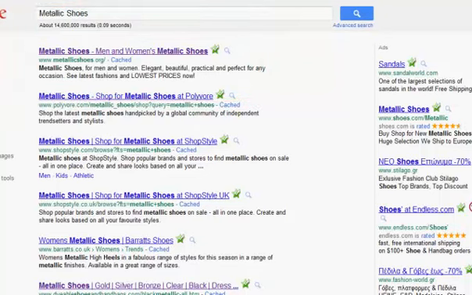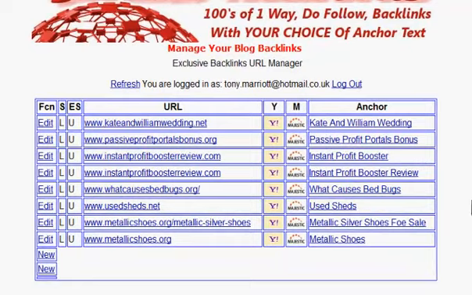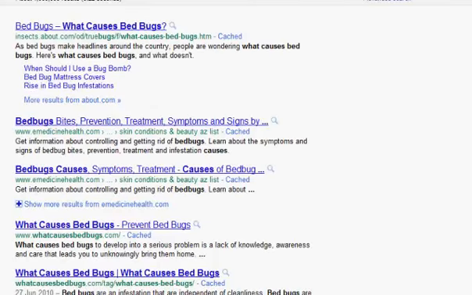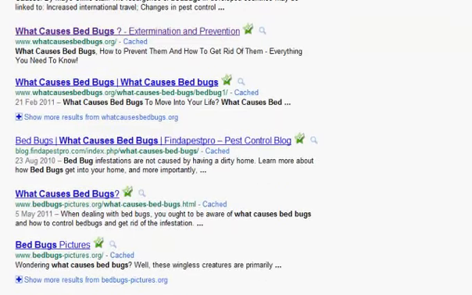And hitting the first page of Google for medium and low competition keywords just using the network for backlinks is fairly typical. If we look at what causes bed bugs, that should be a front page one again. It's about #6. Just bring it down so you can see it. So what causes bedbugs.org is on page 1.